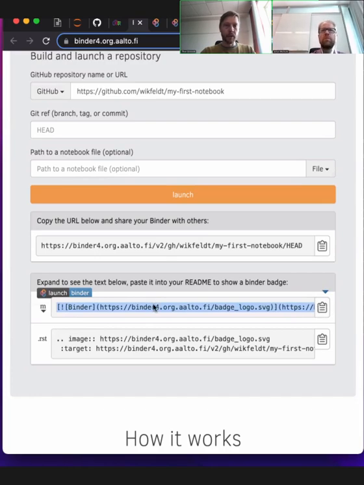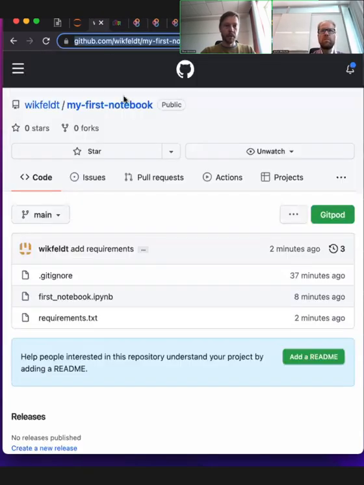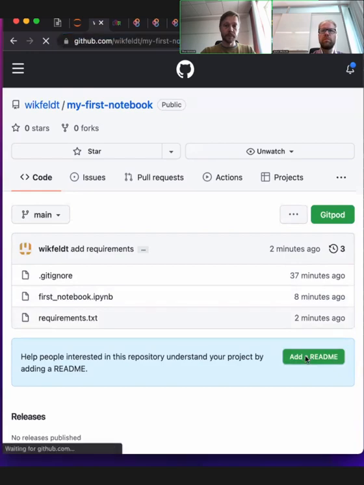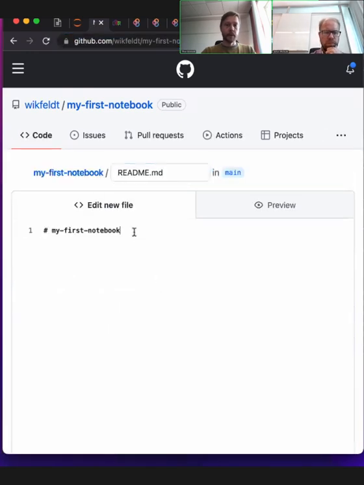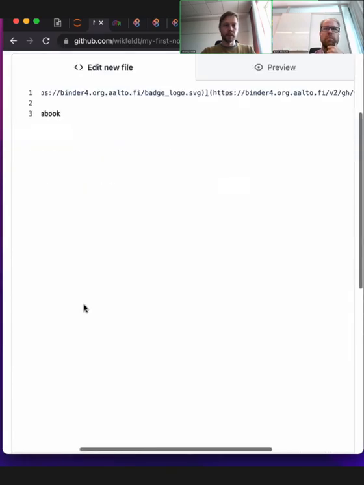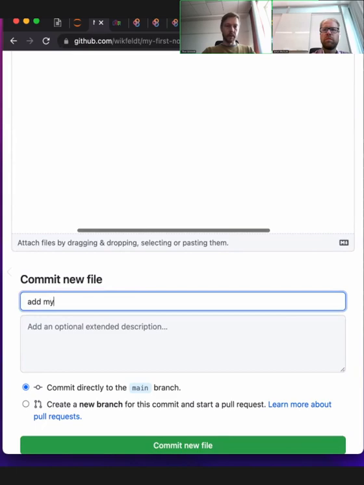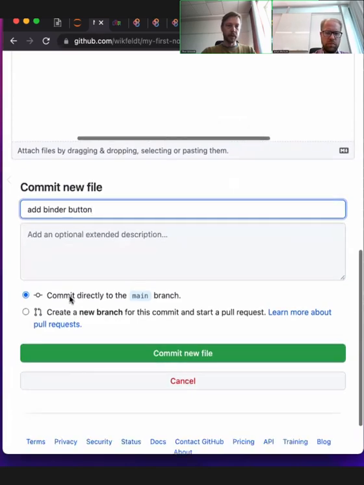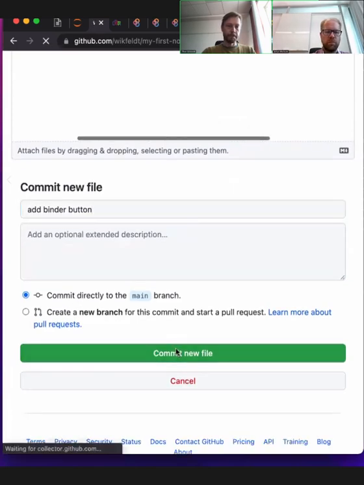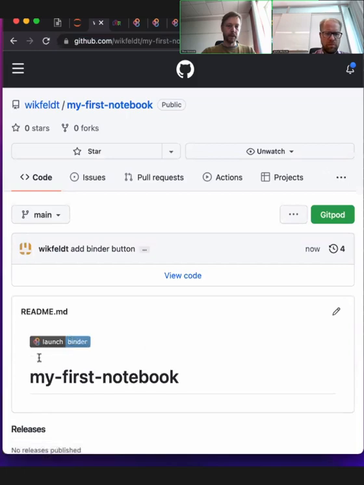Take the markdown and I will go to GitHub. And let me just add the README already from the GitHub interface. Let me put the button here at the very top. So you see, this is markdown syntax, if you're familiar with markdown. And I will make a commit, "add my binder button". That's my commit message. And I will commit directly to the main branch. Nice, I have the launch binder button here.